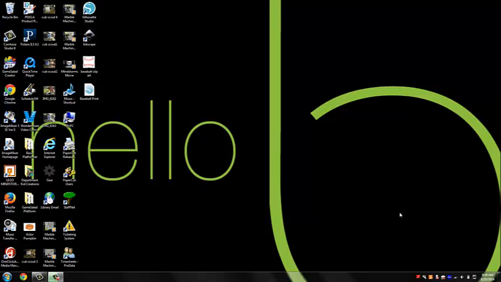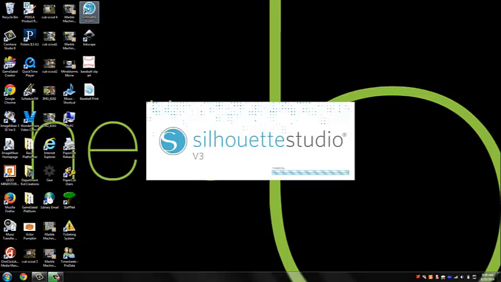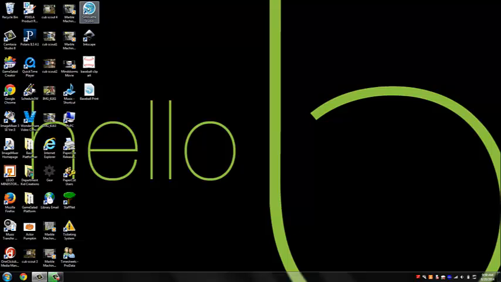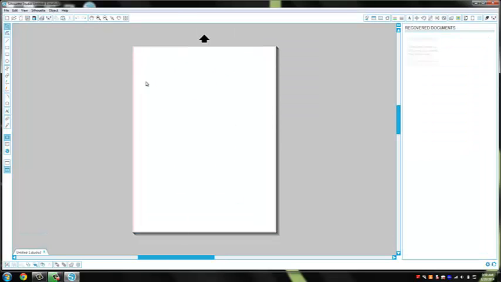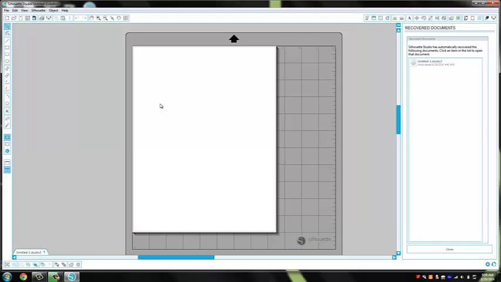To begin, we will need to open up the software. Silhouette Studio is already installed on the MakerLab laptops. The icon looks like an S with a light blue circle around it. Double-click to open and click Design if prompted. What we see here is a standard starting template.